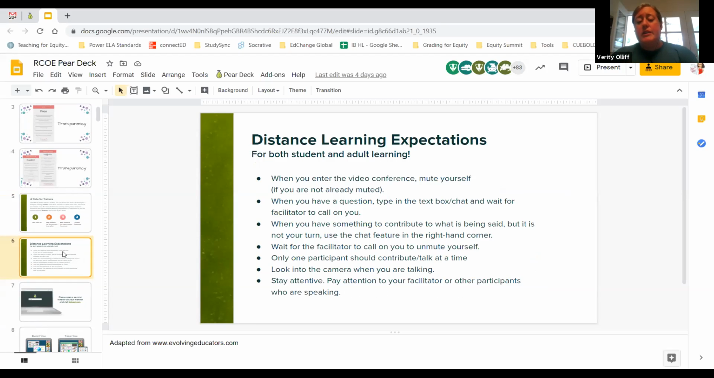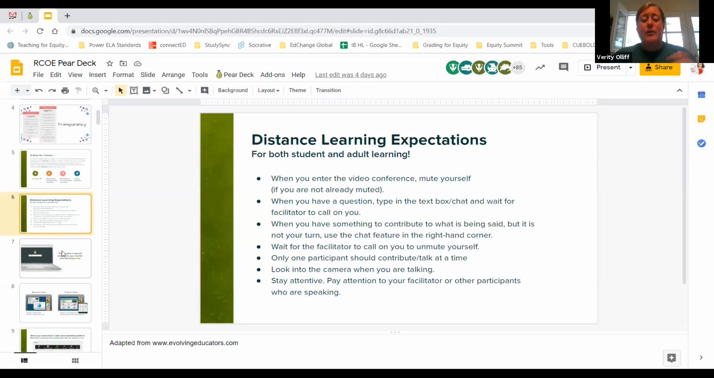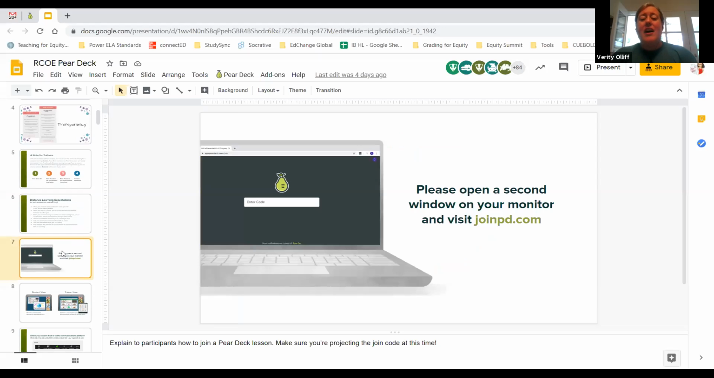This is always a good one to start with. It gives distance learning expectations. I actually give this to my students before we start things, just so that they can see that in the adult world, you get rules also. It's not just as a student. So it's a nice way to start it out. It might be helpful for you. I wanted to make sure you had it in there.